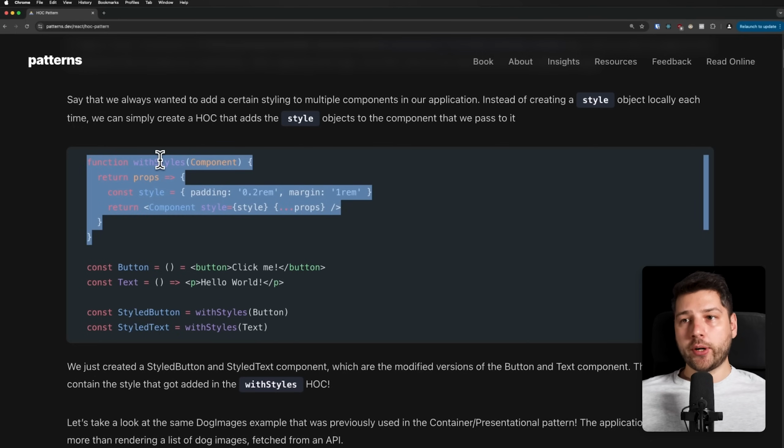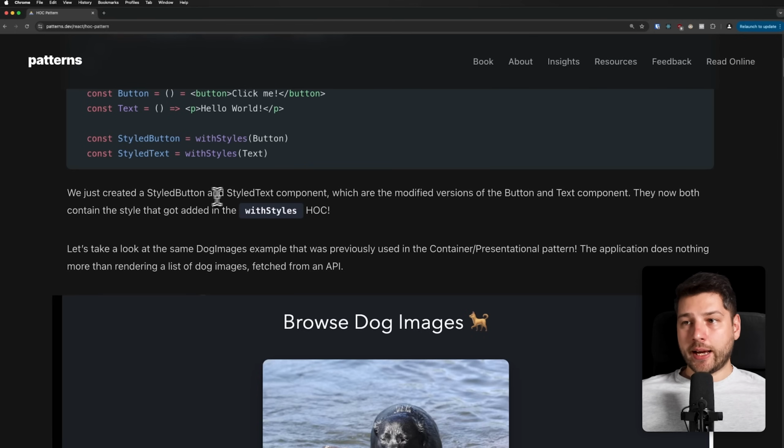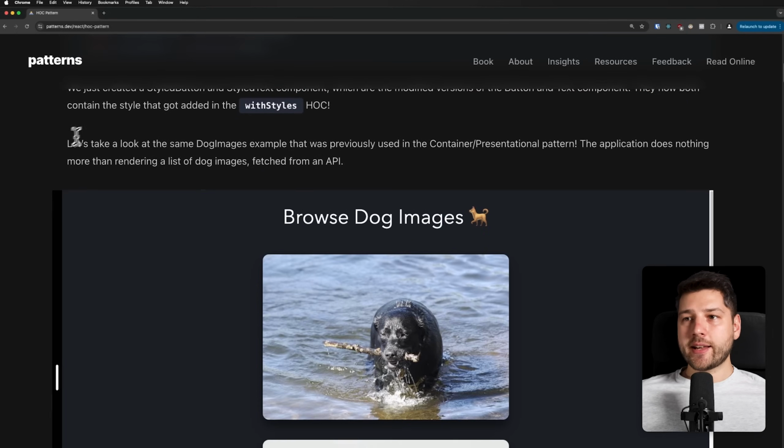You just have one wrapper component, the higher order component, and you're reusing it for multiple components that you want to have the same style. We just created a styled button and a styled text component, which are the modified versions of the button and text component. They now both contain the style that got added in the withStyles higher order component, right? That's great. Let's take a look at the same dog images example that was previously used in the container/presentational pattern. This is another pattern that they have on the website.